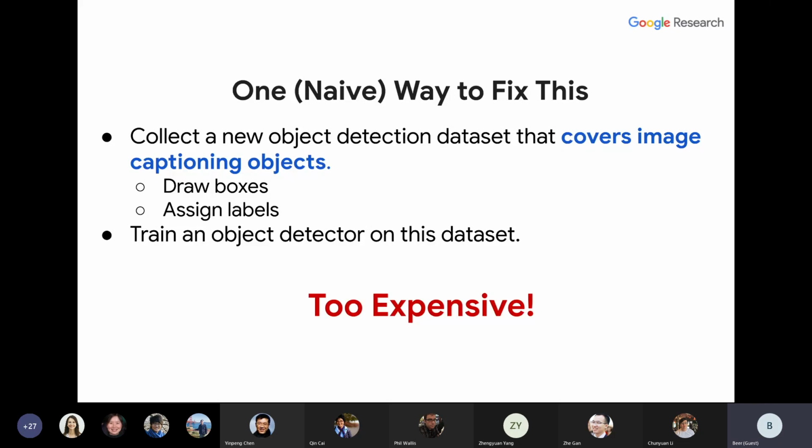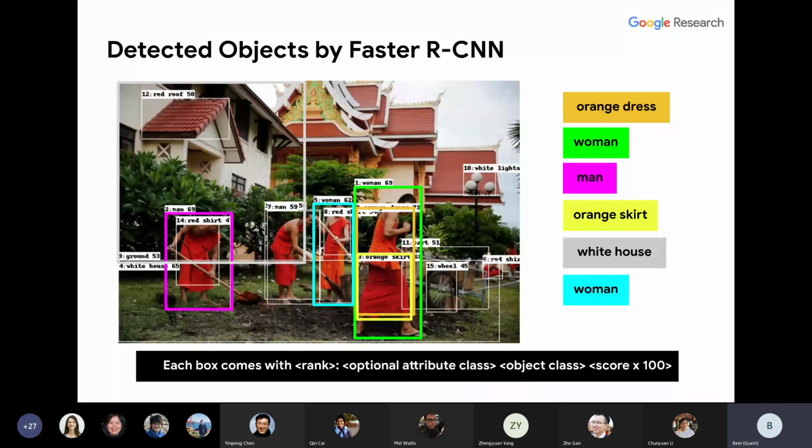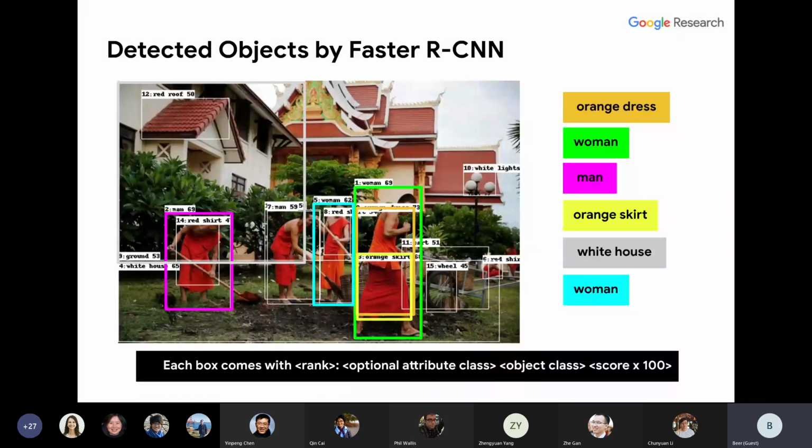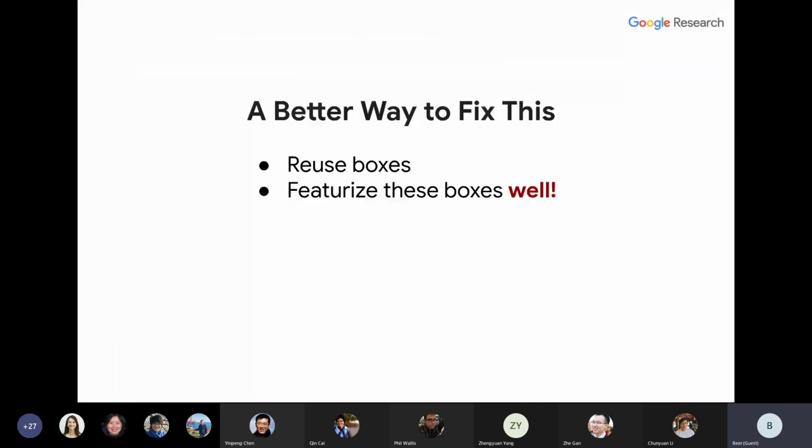So let's look at this again. You can see that the boxes are okay. It's just that the labels are not very good. So we come up with a better way: we reuse the boxes, and make sure that these features do not correspond to "orange dress" or "woman", but to something more fine-grained. So we're going to try to featurize this box well.